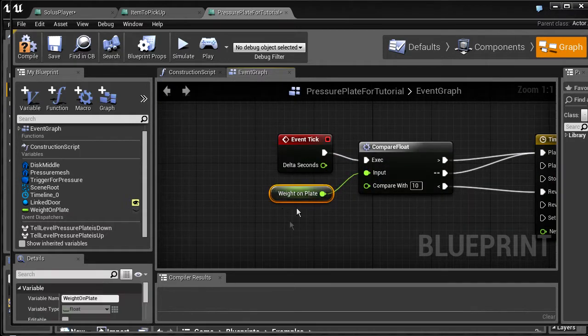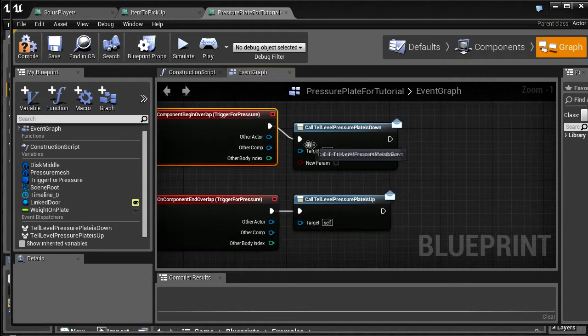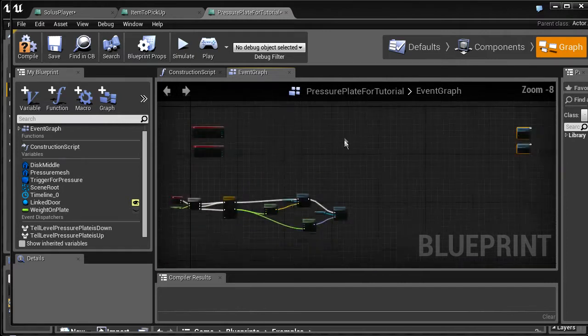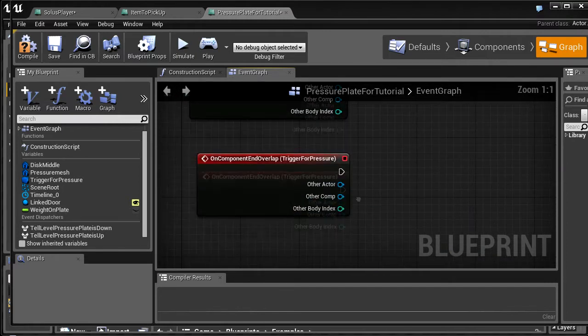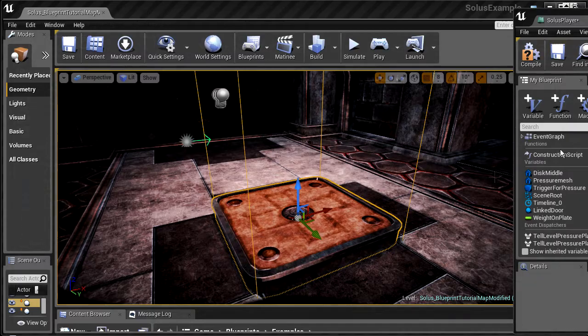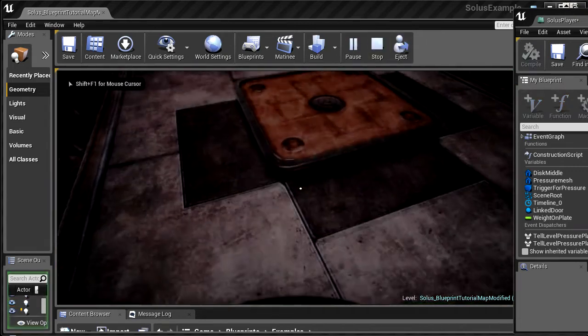But of course we still have to figure out what the actual weight on the plate is. So this variable, it won't be set over here, but it will be set here based on these boxes. I'm going to temporarily disconnect these 2 as well. We'll figure that out later on. Let's first focus on the actual weight. So as it is right now, if I were to step on the pressure plate, it would not go down.